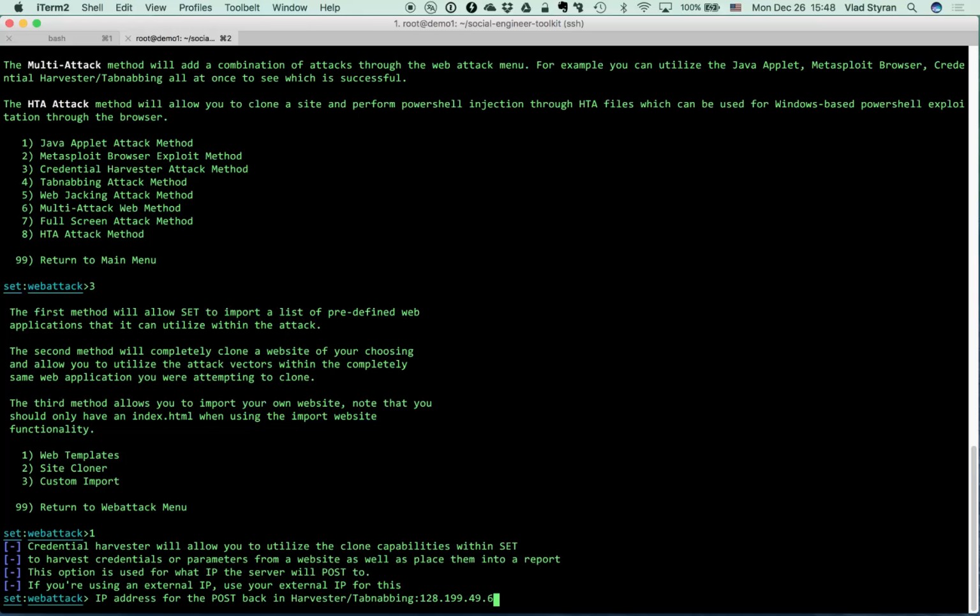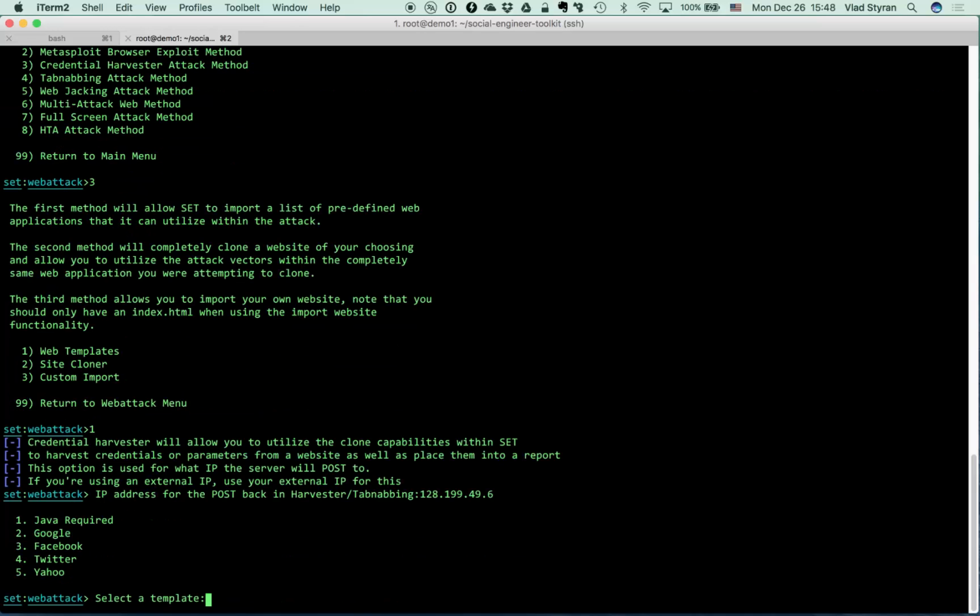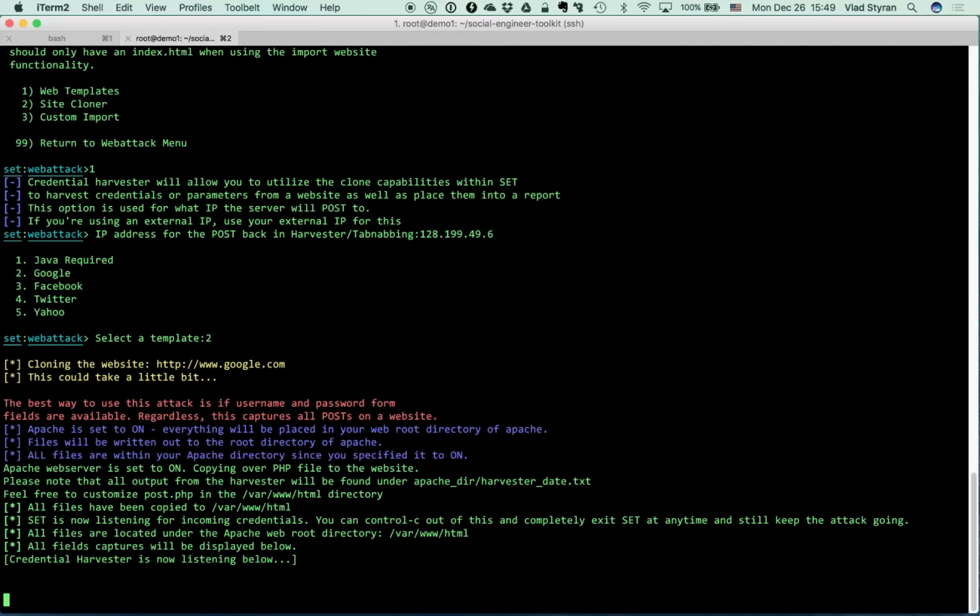Okay, so it's an interface where the CGI script that collects credentials will actually be running. There will be a website served by Apache that is cloned or recovered from a template, and there will be a tab nabbing service that will basically be the action for the form that is served by Apache. Okay, so we put it here. We use Google as template.